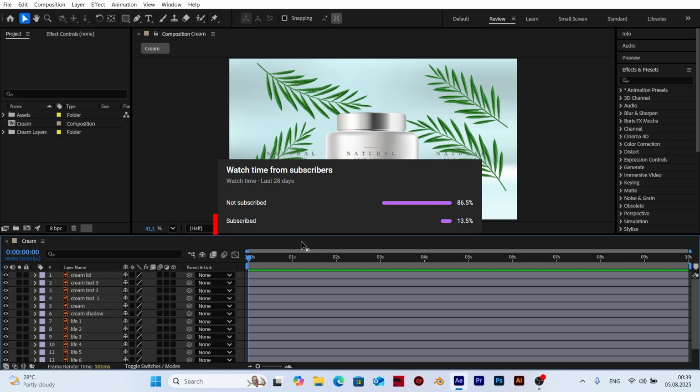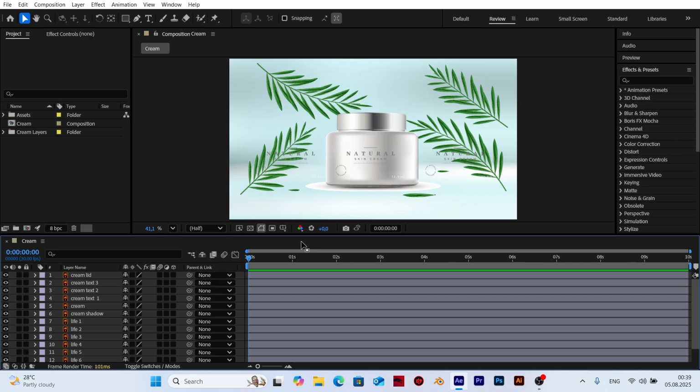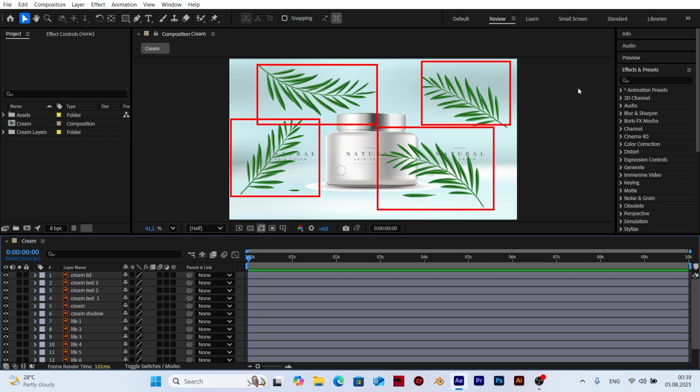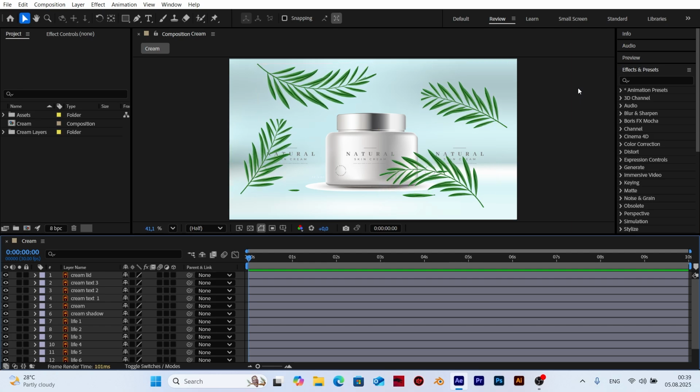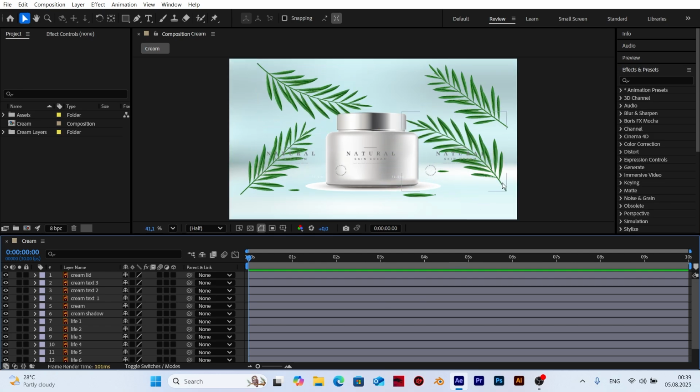If you're ready, let's jump into the tutorial. Let's get started. Before we start animating, let's first organize our scene. The first step is to pre-compose all the leaf layers. The reason for this is to avoid any visual glitches on the screen when we apply the leaf swing animation effect. By doing this, we'll ensure that our animation looks clean and seamless.